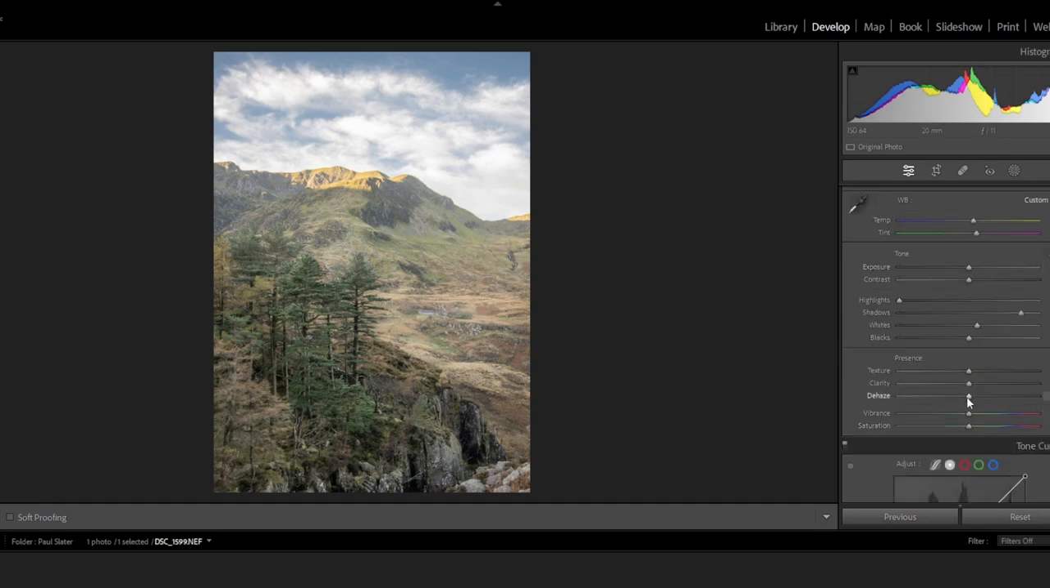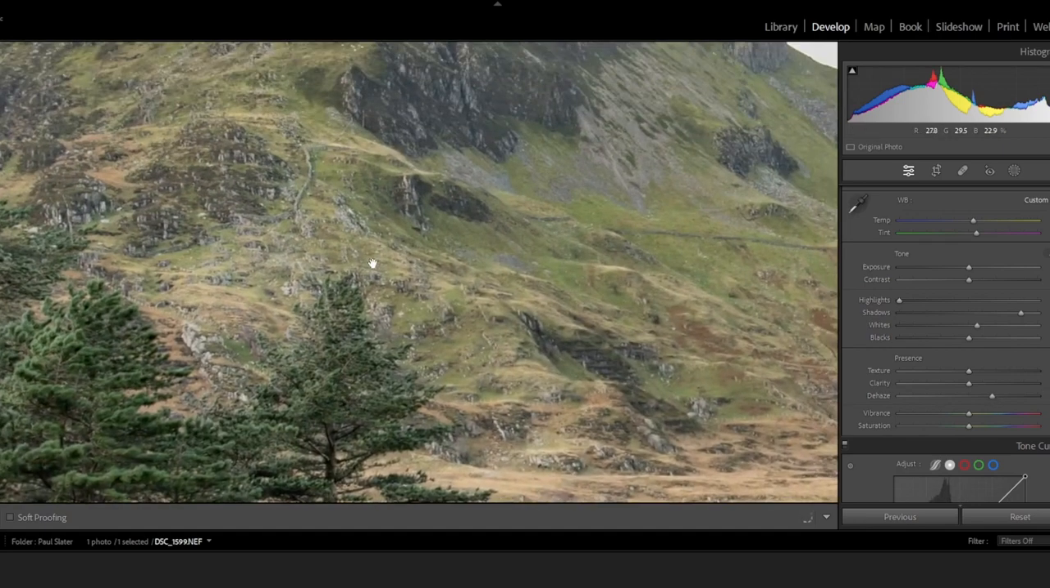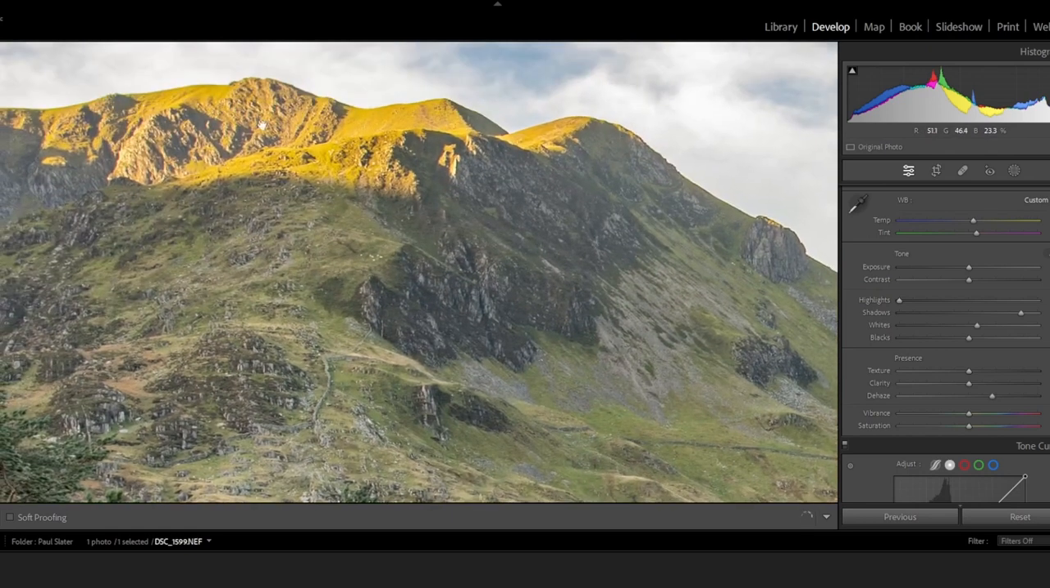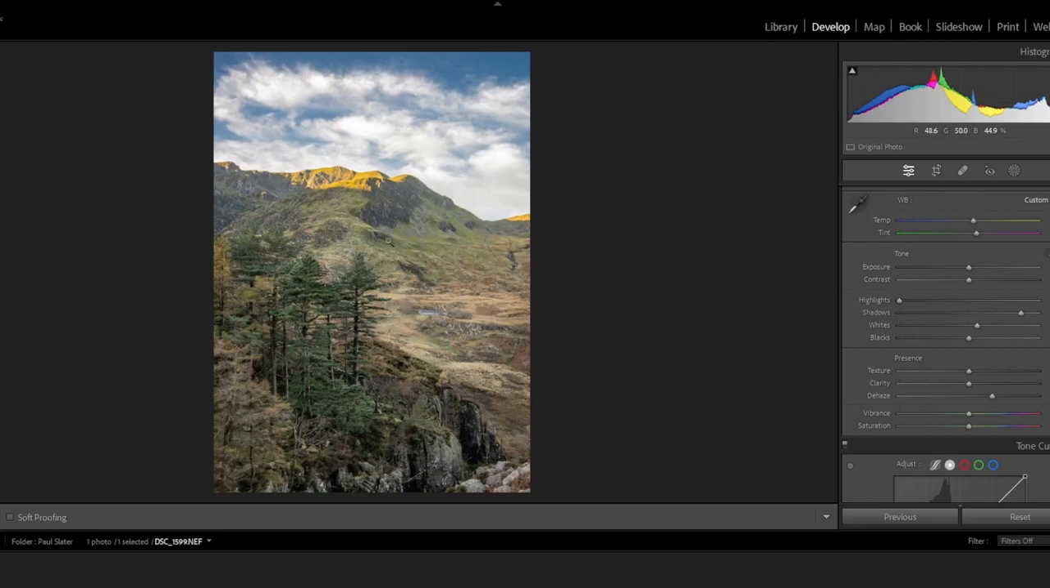We can bring, if we up the vibrance, we start to really push the image. I think let's just have a look. We've got this top part that's too saturated, but it does make it pop a bit more. So what I'm going to do is bring it up, but not too much, somewhere there.